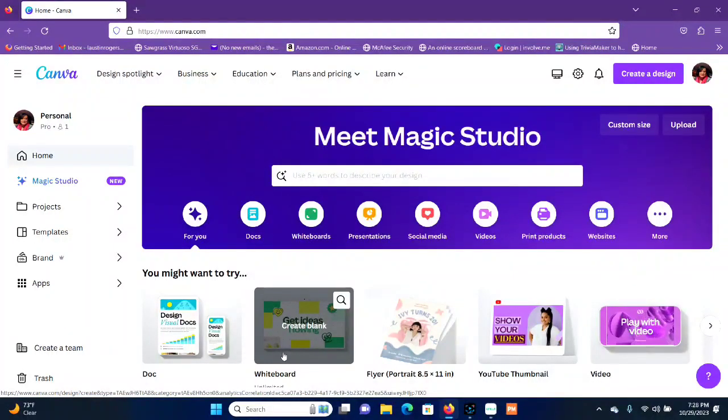Coming on today, it's kind of a tutorial video, but I wanted to show you a fun new item in Canva in case you haven't seen it yet. It's called Magic Studio. I'm only scratching the surface of the new add-on.